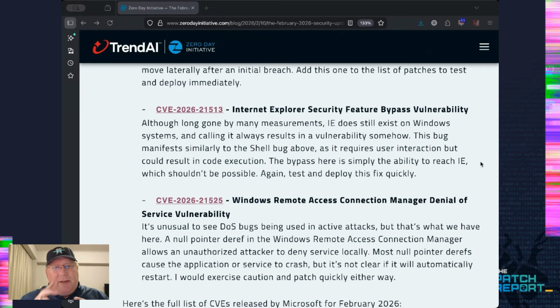Anyway, so yes, again, this acts just kind of like the shell bug we just talked about. Click a link and you get remote code execution. Again, is it a security feature? Well, I'm not going to get lost in that nuance here, but IE still exists on all those Windows systems out there, and there are protections that are supposed to prevent you from getting to it. Those protections didn't work in this case.